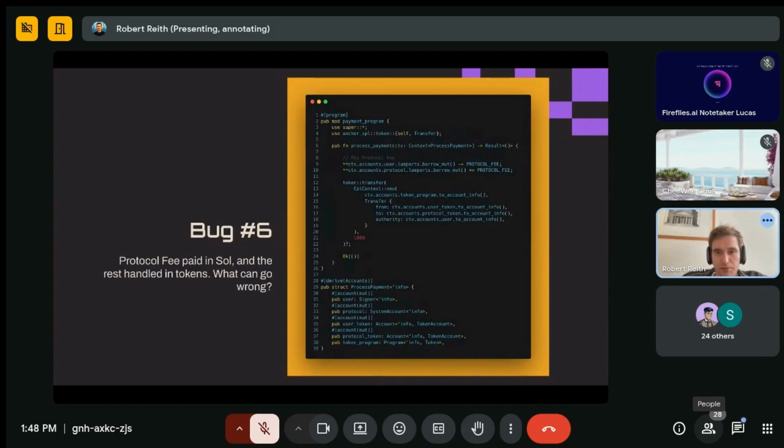Right. So the last bug on our list here is a payment program. And basically it takes the fee, and after charging that fee, it does a token transfer for whatever reason. That's kind of it.